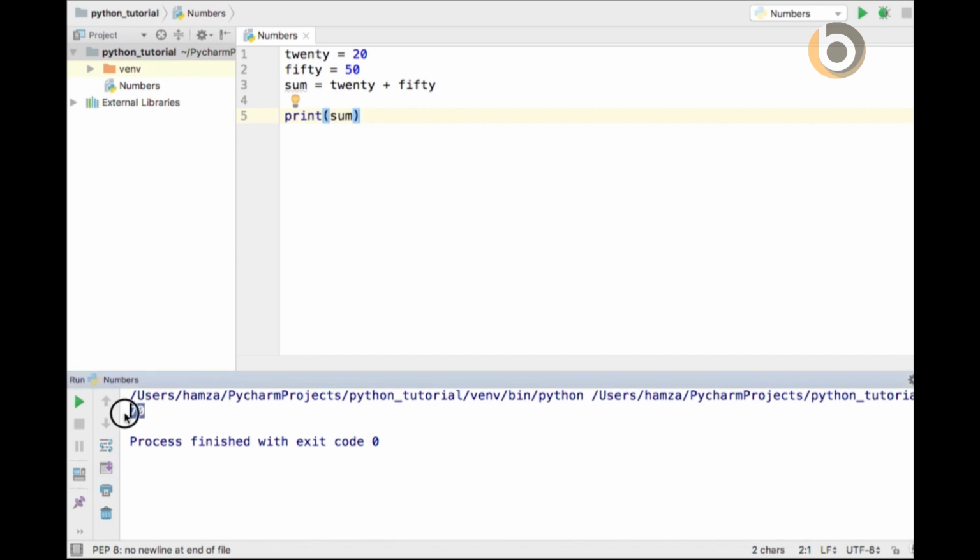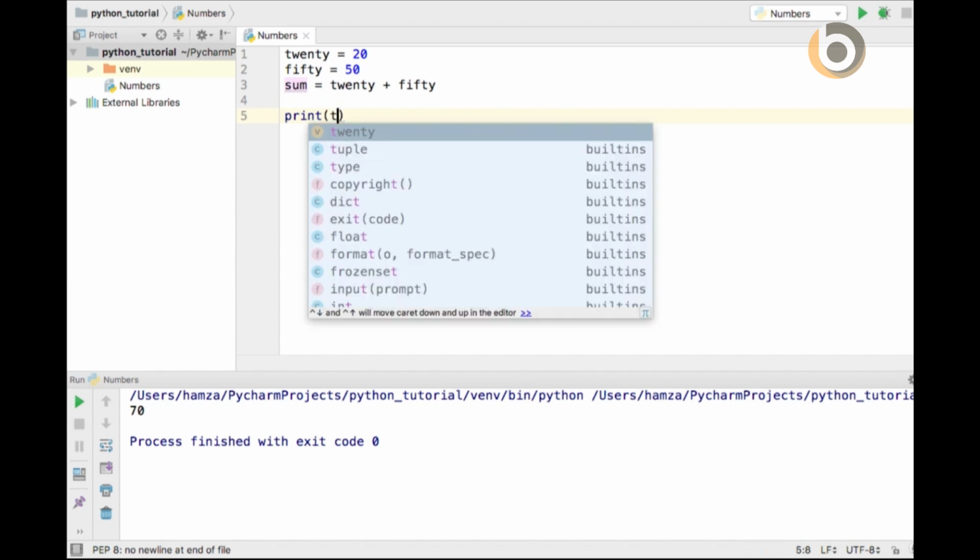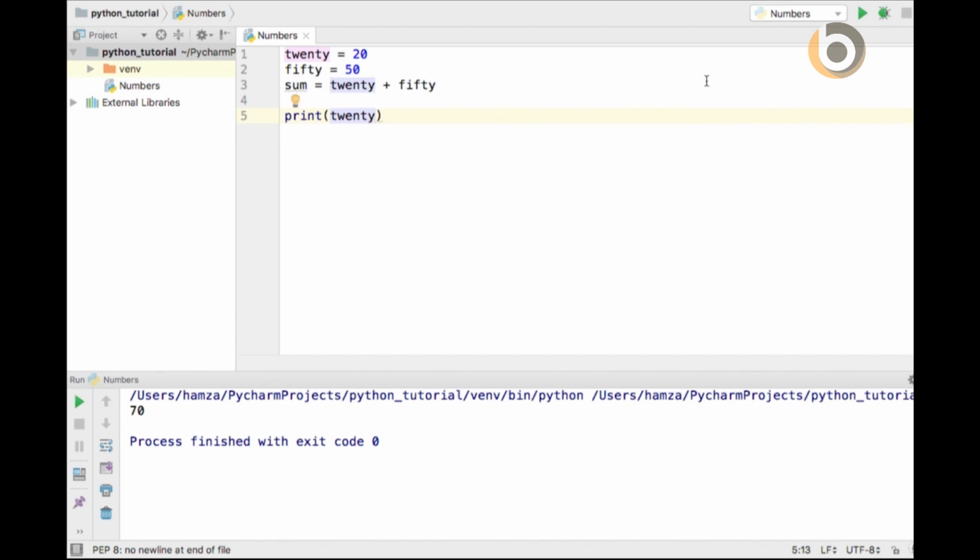As you can see in the output, it printed 70 here. So it just printed the value of sum. So from this we know that sum contains the value 70. So if I print 20, it should print 20 on the screen. So as you can see in the output window, it printed 20. Similarly for 50, it will print 50.